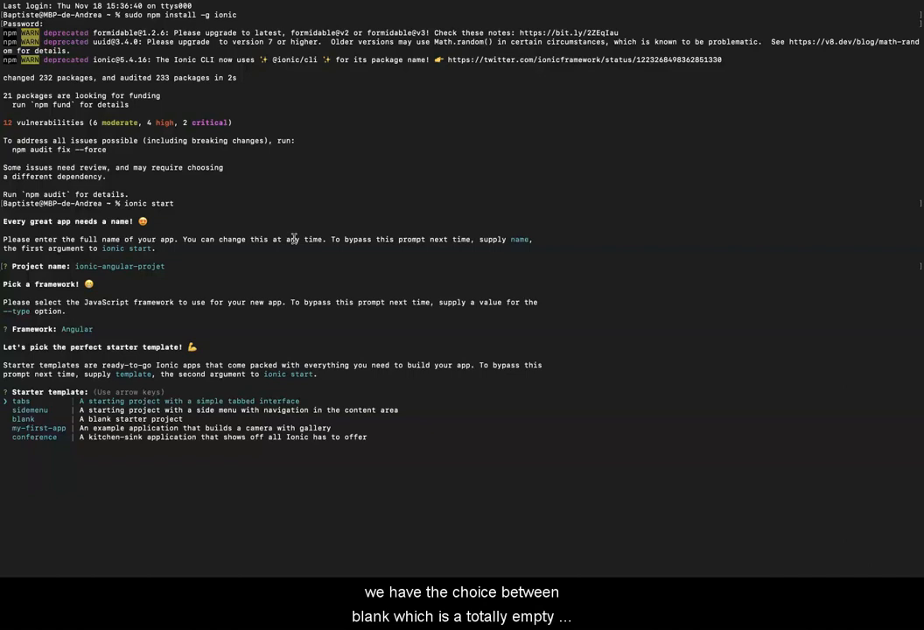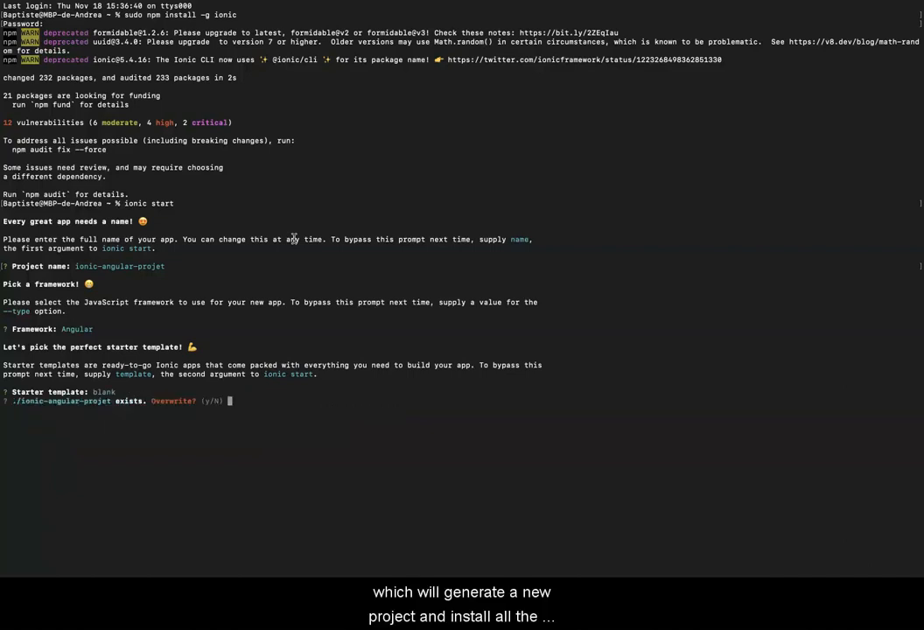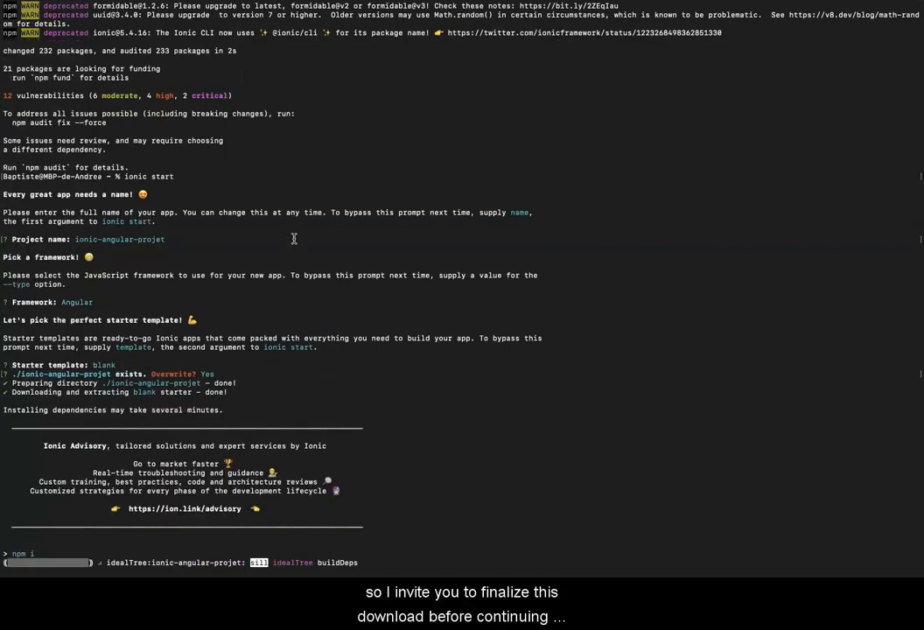We also have the starter template. We have the choice between blank, which is a totally empty project that we can create from start to finish, the side menu, a page with a side menu, and the tabs with a tab menu that will give you some tips. So we're going to start on blank, which will generate a new project and install all the dependencies like Angular or Ionic. This requires waiting for this to finish, so I invite you to finalize this download before continuing to the next step.